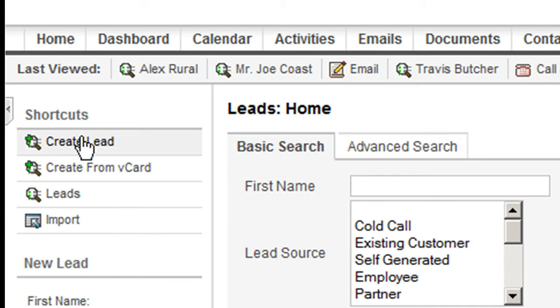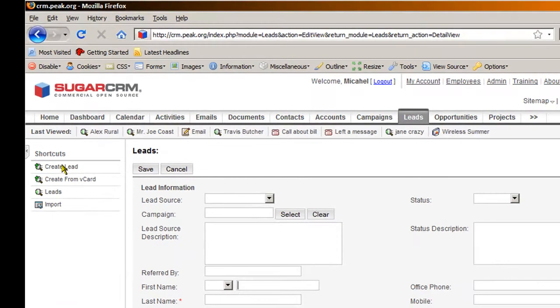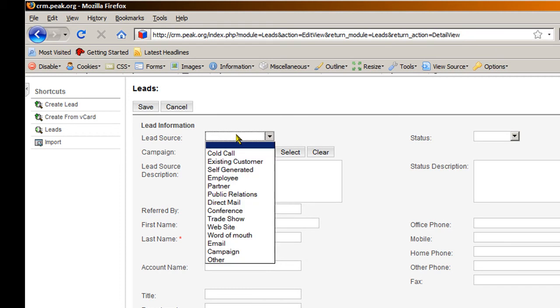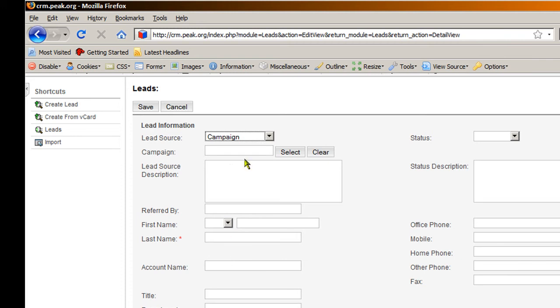You go to Shortcuts, Create Lead. Very simple. This is how you would create an account in OG or Emerald. You can see different components of the information we'd like to collect: the lead source, and all these different elements here that are going to be important for you to capture. Part of what's important here is the campaign section.